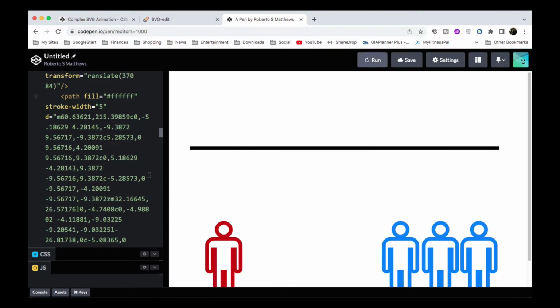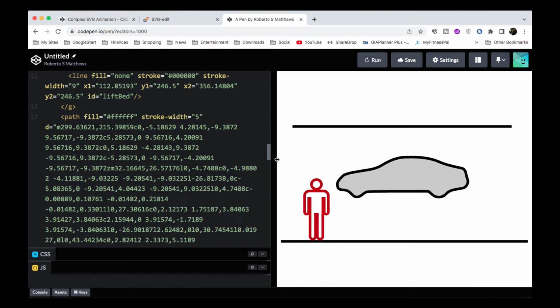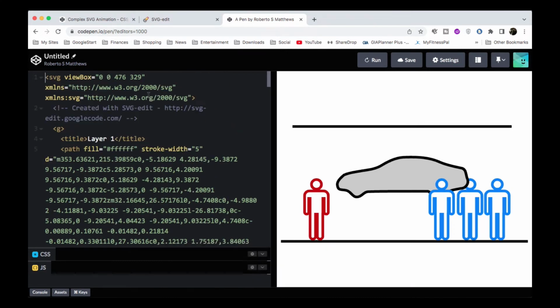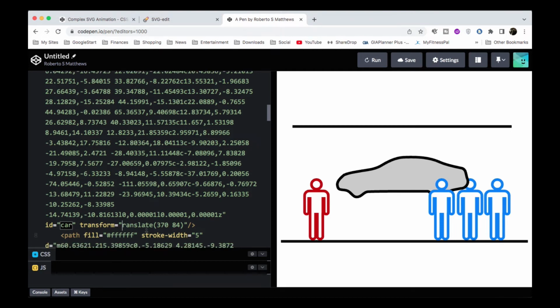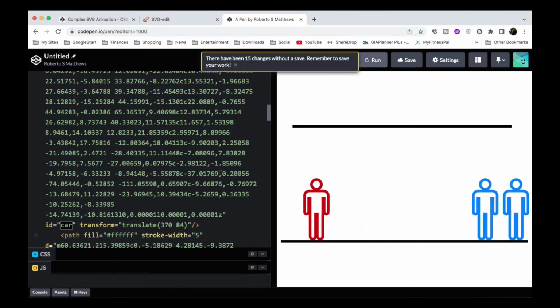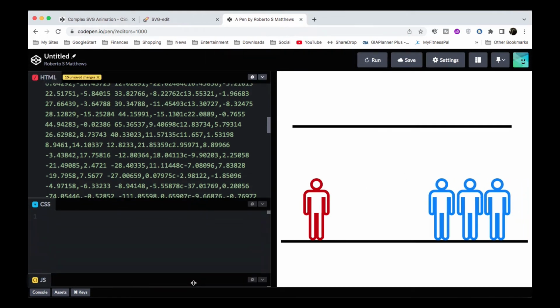So let's run this. Oop, what did I do wrong? Let's see what happened. Transform, translate. Oh, it always helps to type everything correctly. Okay. So now we want the car and the lift to come up.